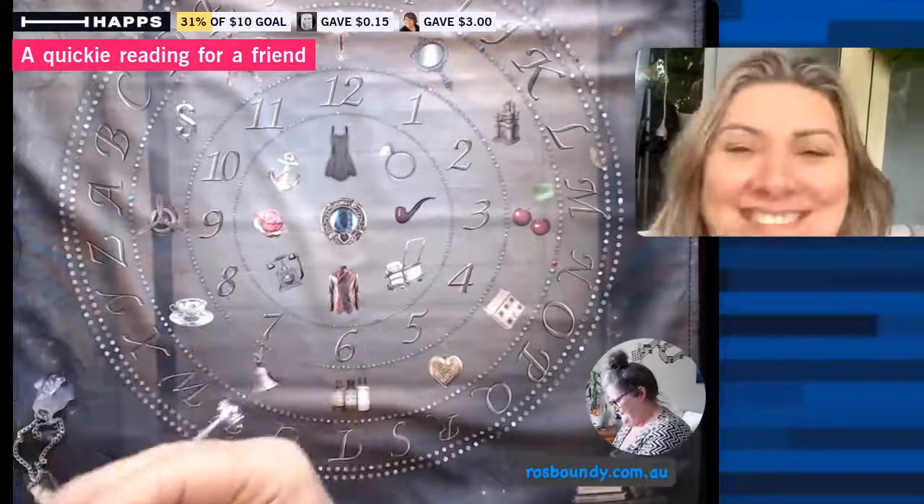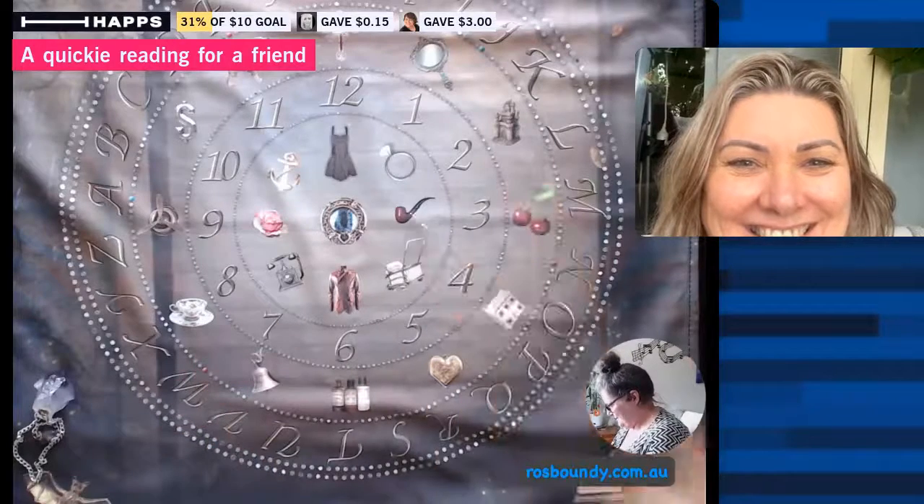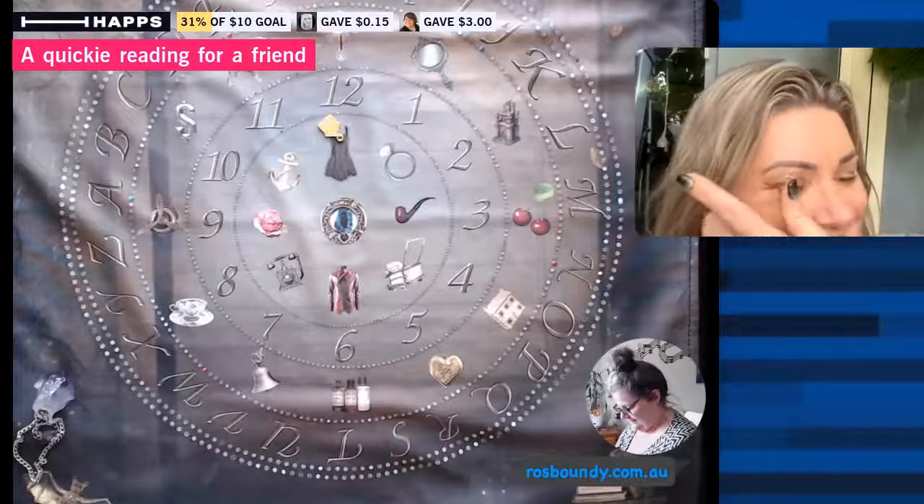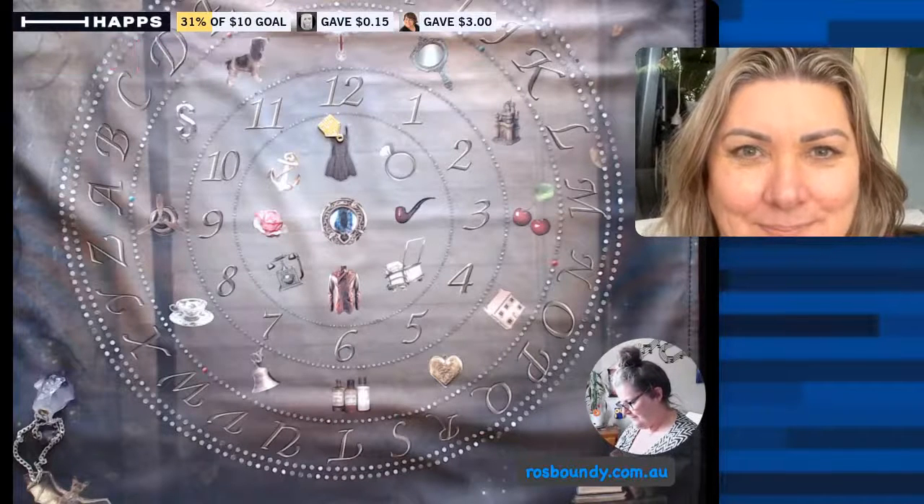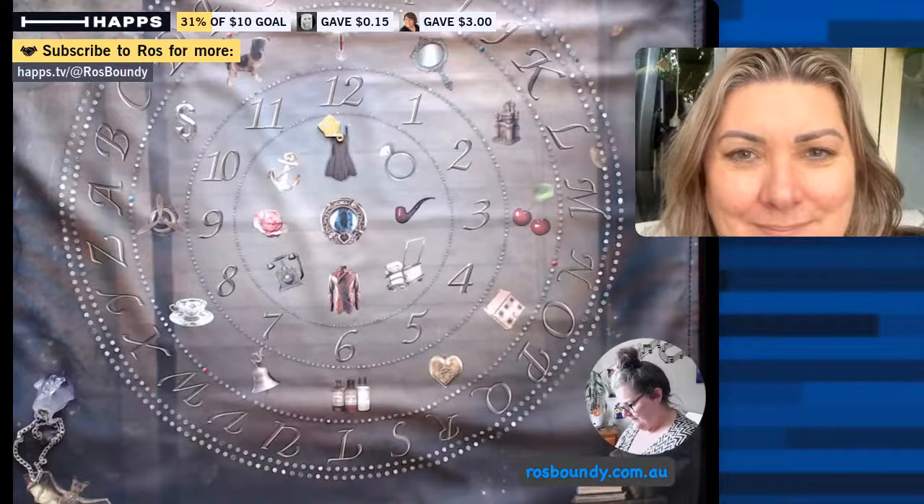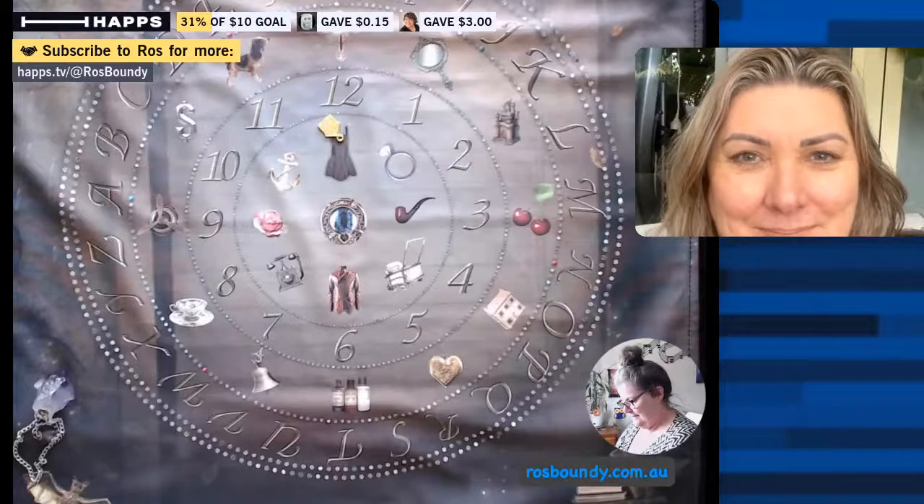I had it in there. Whoopsie. It's got caught up in some of the charms. Where did that go? I don't know. I'm going to have to untangle it. It's a cutie little pendulum, but now I've got it caught up in the scales.